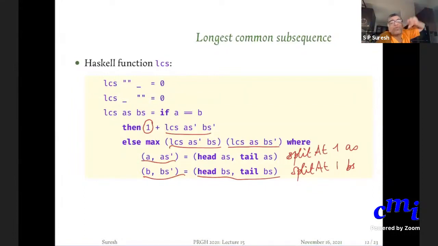So I could either choose to say that the first letter of A's doesn't match with anything, so I'll drop it and go ahead. Or I can choose to say the first letter of B's I'll drop, and do whatever I want. This is sort of like merge. You either drop the first letter of the first string or you drop the first letter of the second string. But where is the repetitive call happening here?